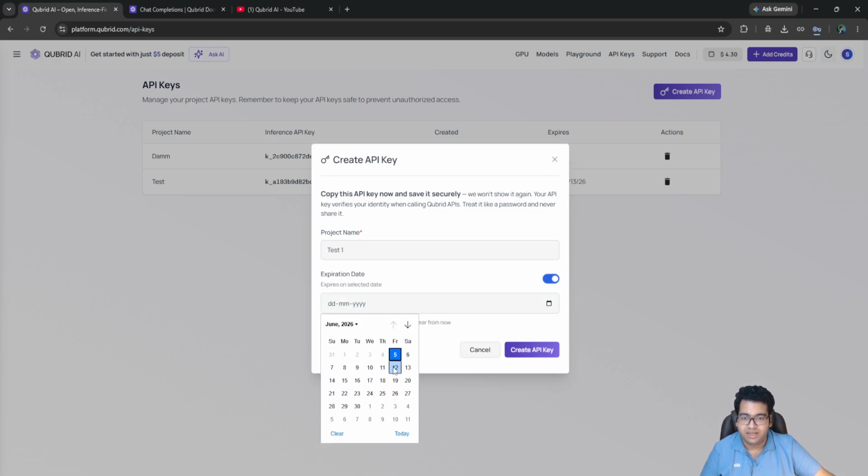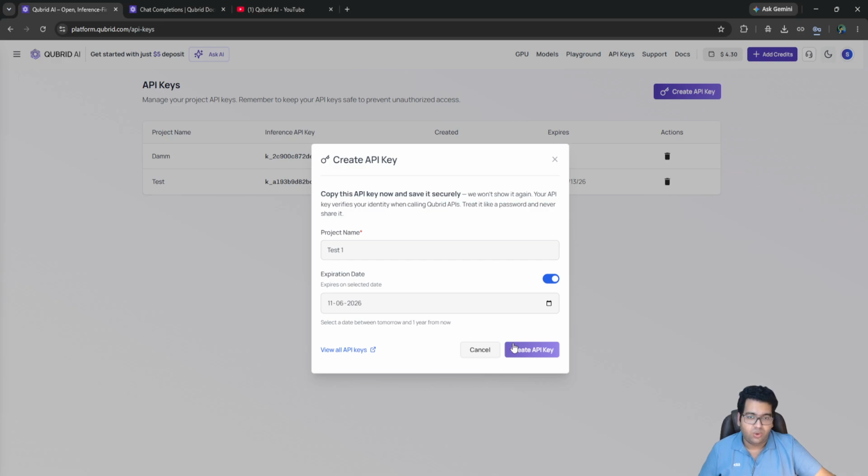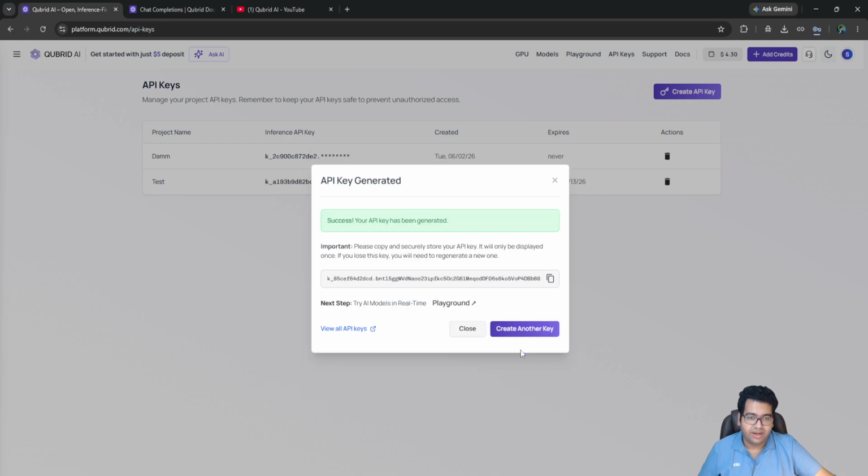We always recommend setting an expiration date because it is good for rotating your APIs to make sure your access is safe and secure. Click on Create API. Once you've done that part, you'll be able to see the API key has been generated. And make sure you store this somewhere safe because it will only be displayed once.